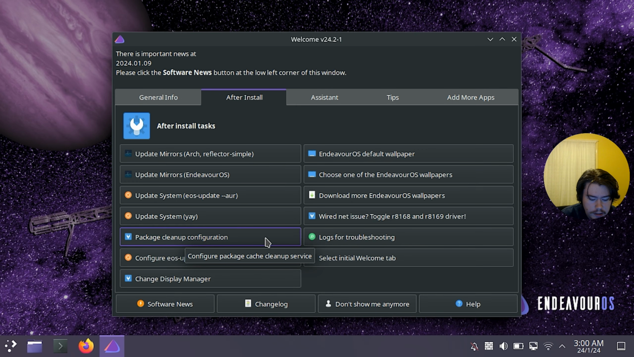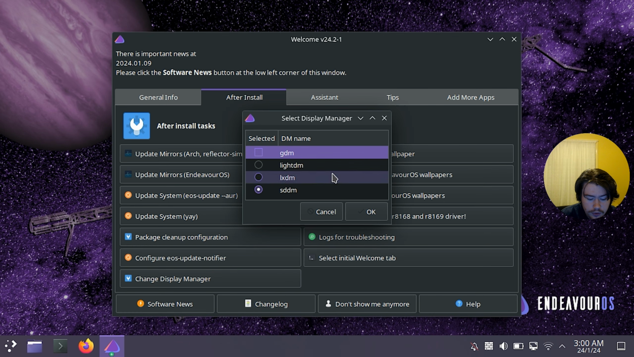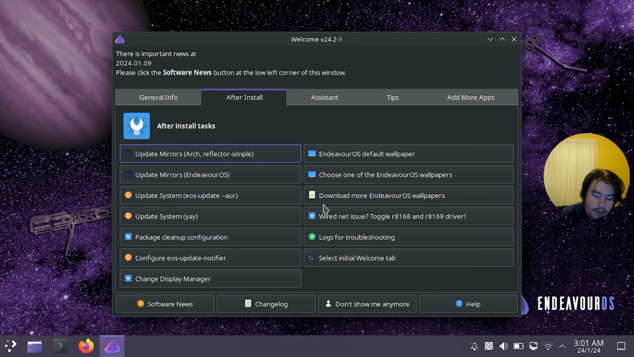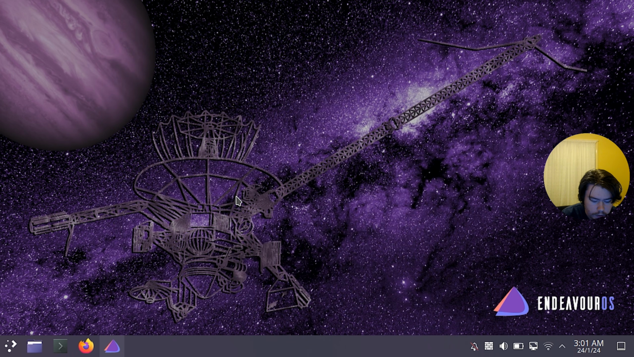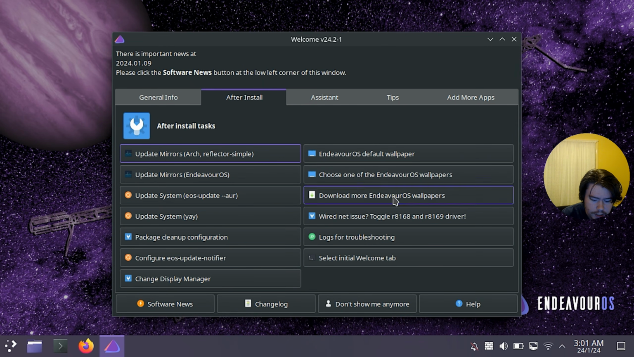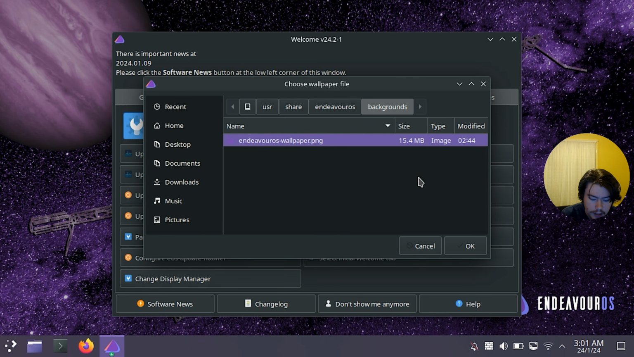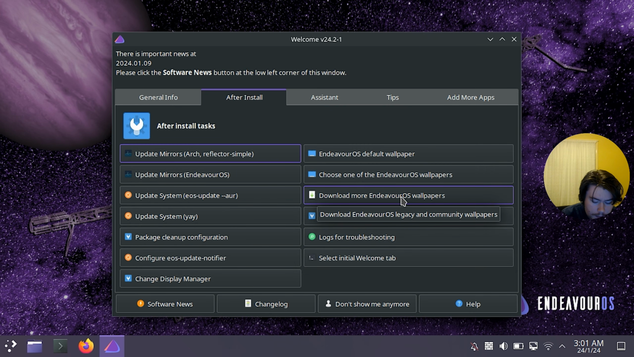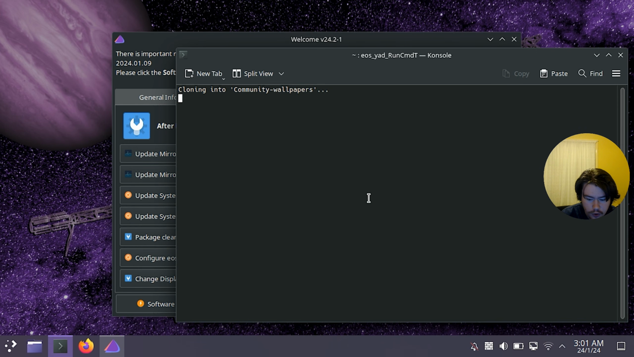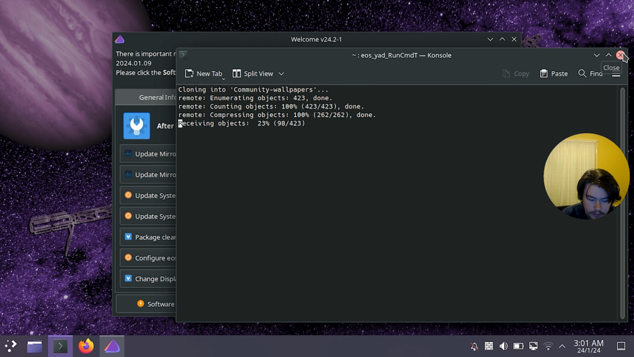Now there are a couple more things in here. There's a package cleanup configuration. You can configure the EOS update notifier. You can also change the display manager. I haven't done that before, so if you want to switch to GDM or LightDM or LXDM, you can definitely do that. But since we're on KDE, we want to use the SDDM display manager. We can also choose the EndeavourOS default wallpaper, which is this one right here, as you're seeing, which I personally don't like, but you can choose other ones. I know they do have some really nice EndeavourOS wallpapers. You can download more here, and this will just open up a terminal window to download the latest EndeavourOS wallpapers.